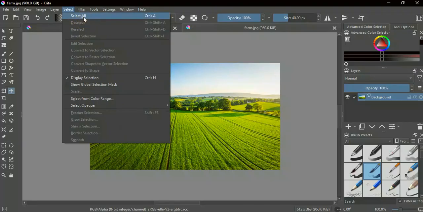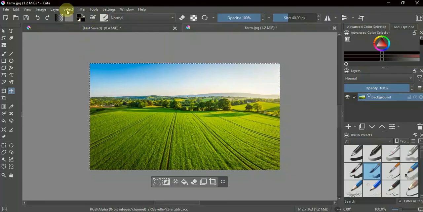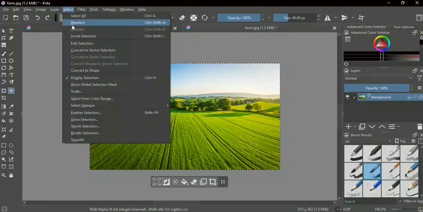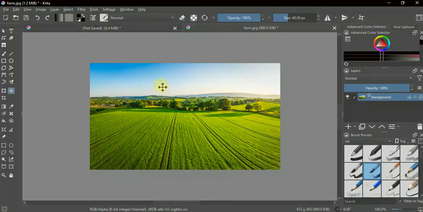Look at the top menu bar, and you'll see an option labeled Select. Click on it, and you'll notice a drop-down menu appear. Here you'll see several options, but the one you want to focus on is Deselect. Simply click on Deselect, and your current selection will be removed.